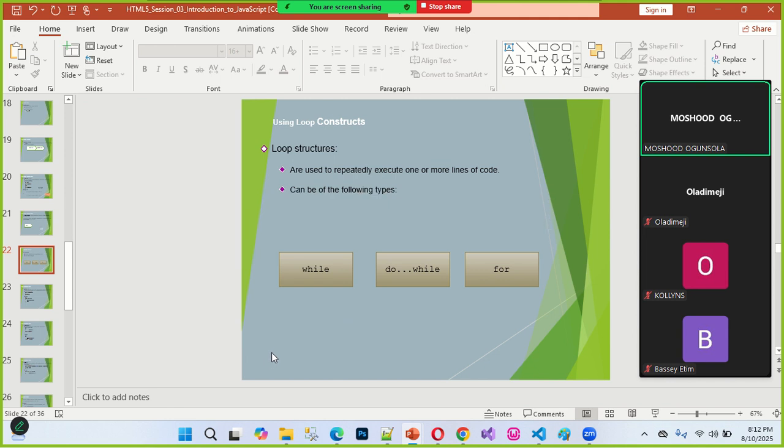After that, we have one more module, which is Vue.js.